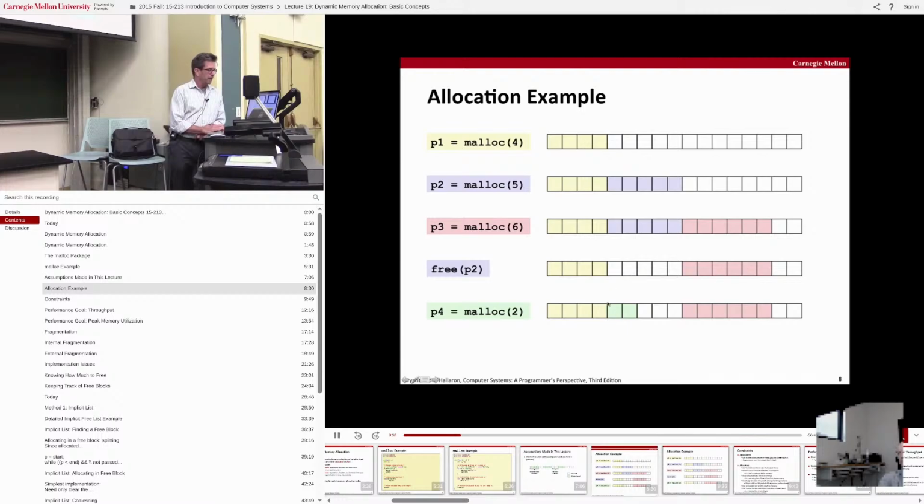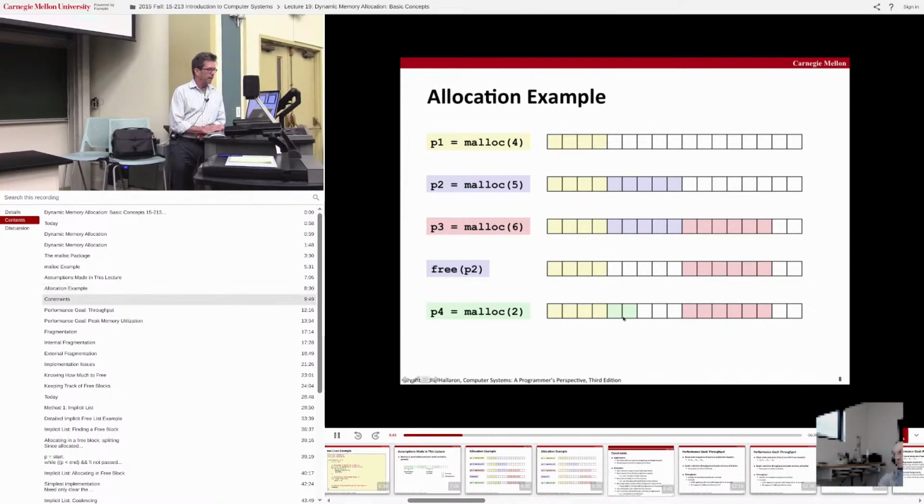And then we do another allocation for a 2-word block. And so the allocator looks to see if it can find a free block that has enough room, and it finds this free block here that has 5 free words, and then it allocates the requested block inside of that free block.